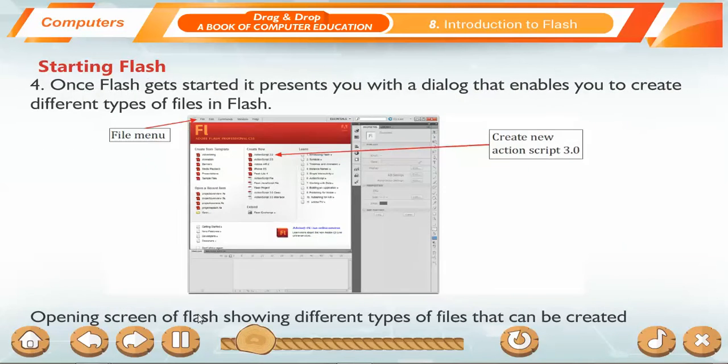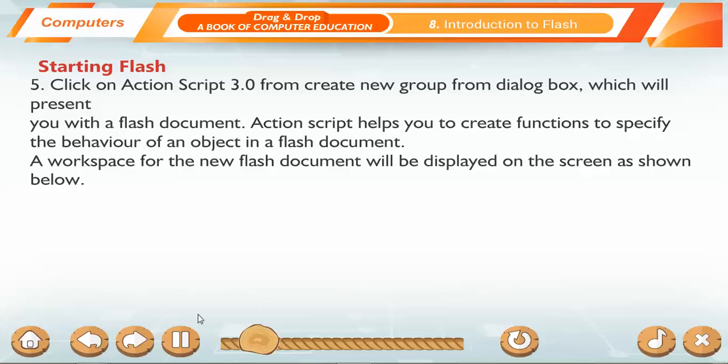Once Flash gets started, it presents you with a dialog that enables you to create different types of files in Flash. Click on ActionScript 3.0 from the Create New group in the dialog box, which will present you with a Flash document. ActionScript helps you to create functions to specify the behavior of an object in a Flash document. A workspace for the new Flash document will be displayed on the screen as shown below.